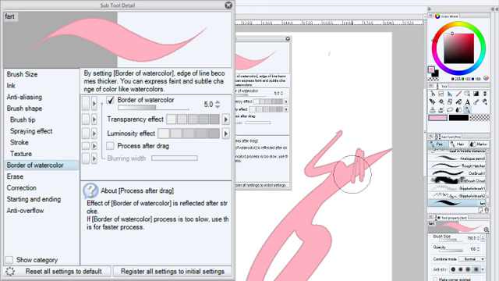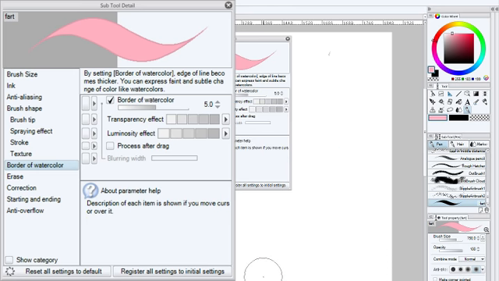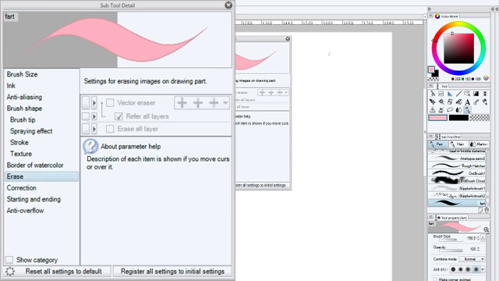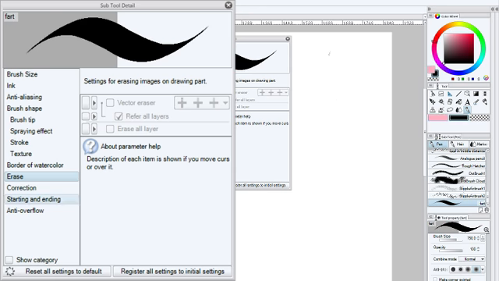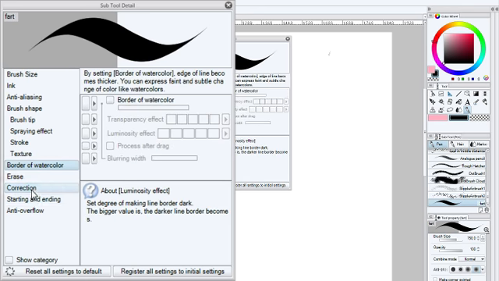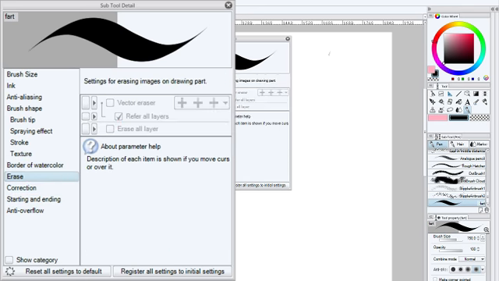This is also an effect you can find in the layer settings, which I can show you in a second. Erase. I don't know what this is. I can't tell you, sorry. Let me go back to that. Oh, let me turn the watercolor border off. I don't know what this erase thing is.